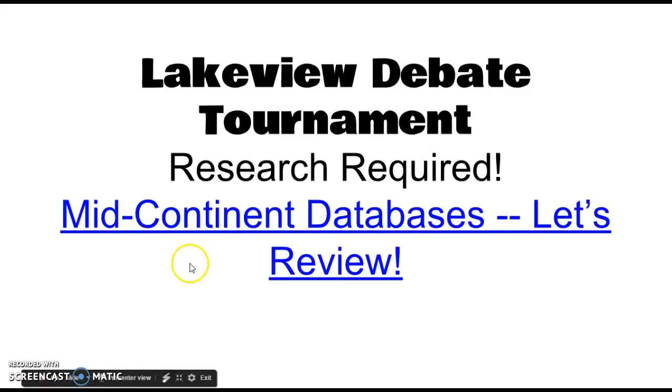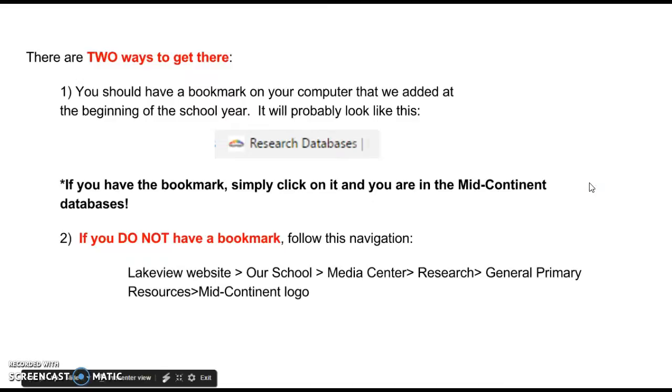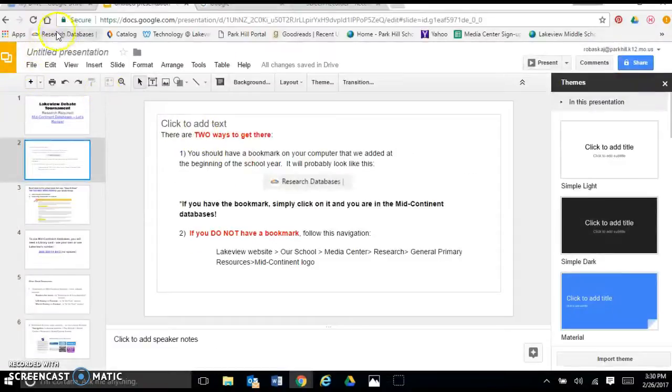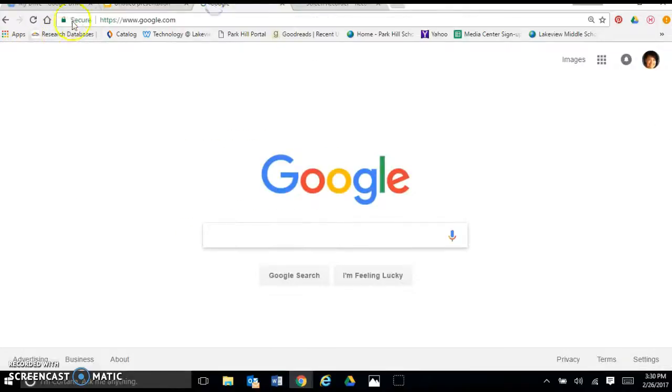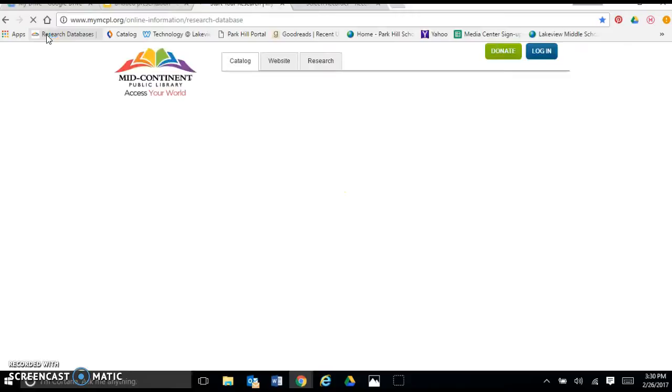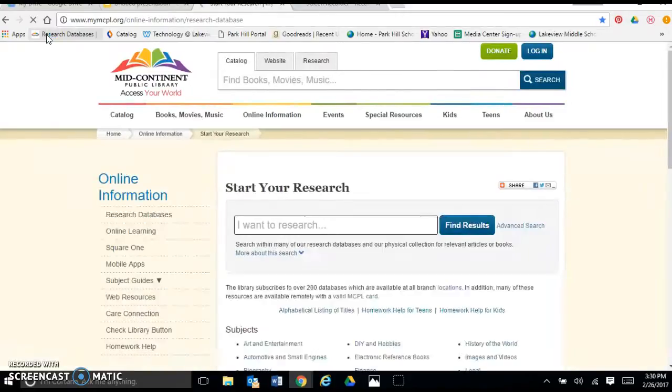First, there are two ways to get there. We went over this at the very beginning of the year, and it's been a while, so we should probably review. We bookmarked the databases together, so if you look at my screen up here in the top, I have that bookmark, and if I click on that, it takes me right where we need to go.